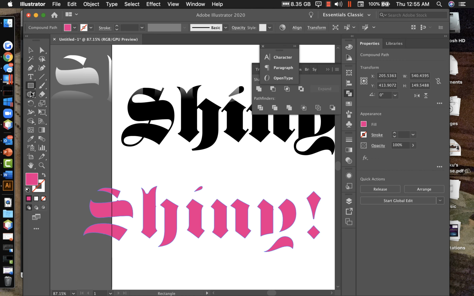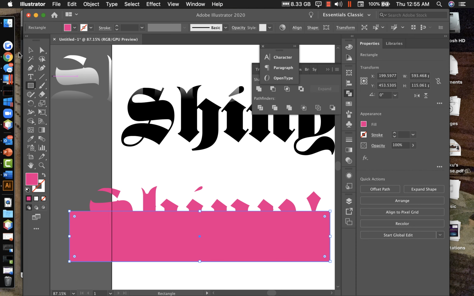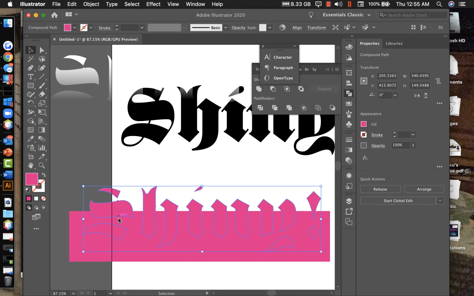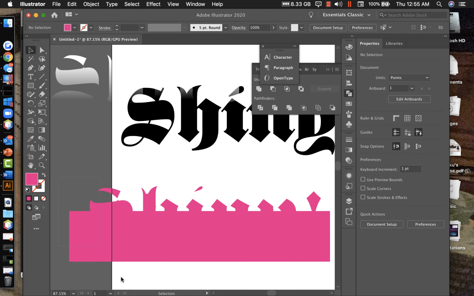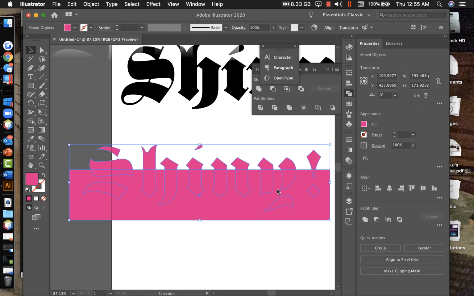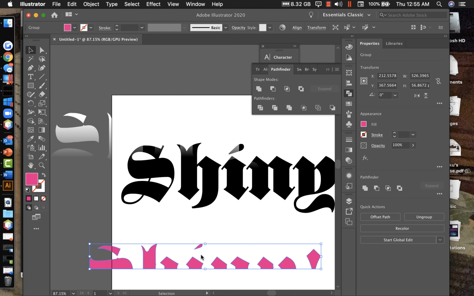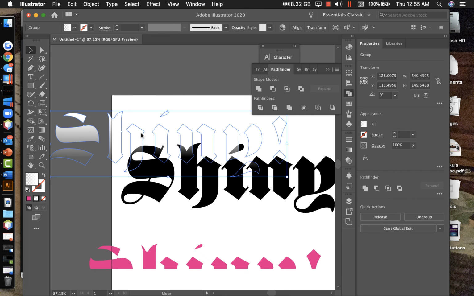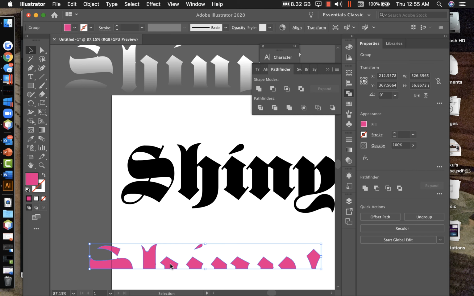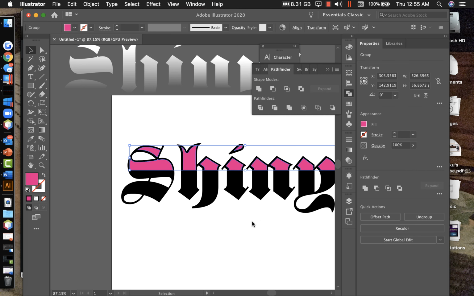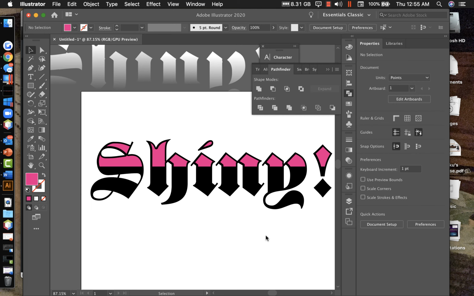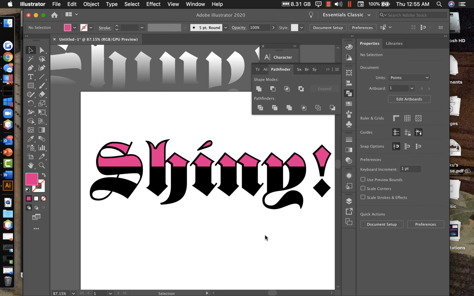Let's draw a rectangle. Select both of them. Then use Pathfinder minus front, which is that one. And see, now we have just this little bit here. You get out of the way. You've been replaced by this new improved one. Alrighty. See? That's kind of cool all by itself.